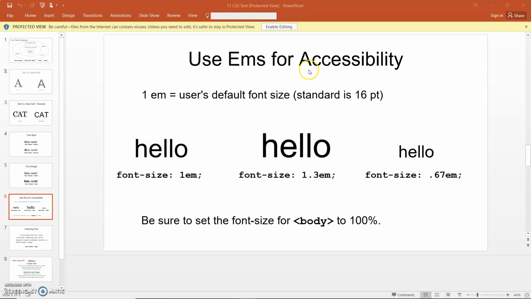We can use ems for accessibility. It makes things easier for screen readers and things like that for those who are visually impaired. The normal font size would be 1, so font size 1 em. And then if you wanted to increase it, 1.3 em, or font size 0.67 if you want to make it smaller. You could also just do normal font sizes. It just depends on what you're doing. But be sure to set your font size for the entire body to 100% just to have it start. It will do this by default, but you can always do it just to double check.